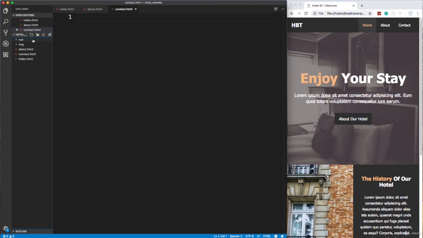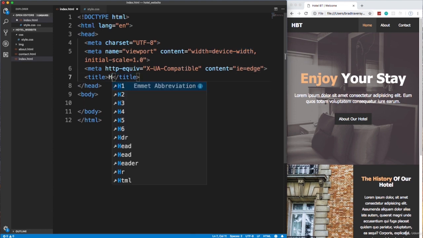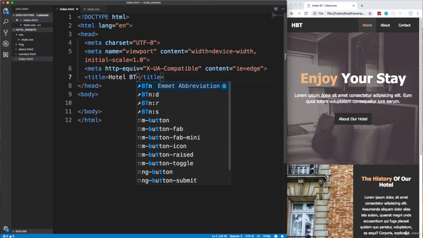Okay, so now that we have that, that's basically our website structure. So we're going to head into the index.html. We can close up about and contact for now, but let's open up our style sheet as well. So we have these 2 files open. And let's generate our head body tags, so exclamation enter or tab. And we'll change the title here to, let's say, Hotel BT.